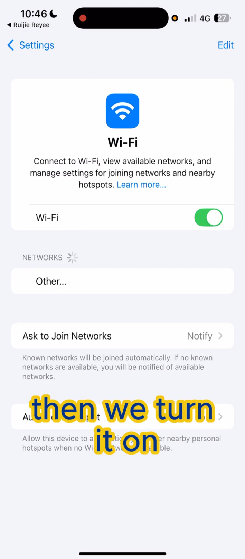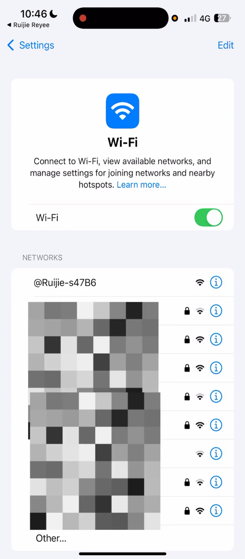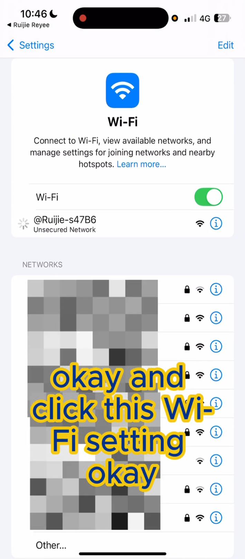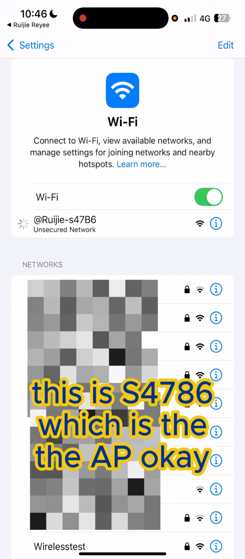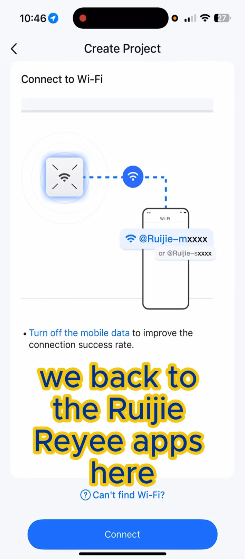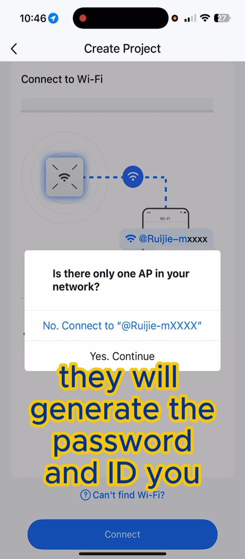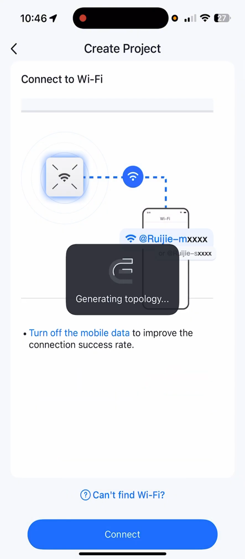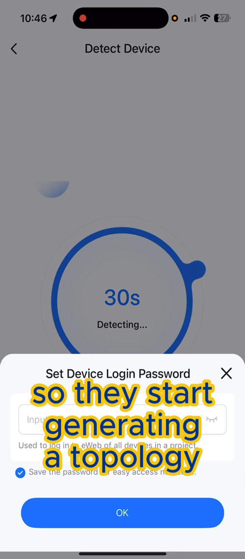Okay, we go back to the Wi-Fi setting. Let me turn it on. Okay, and click this Wi-Fi setting. Okay, this is S47XX, which is the AP. Okay, we go back to the Reyee apps here. They will generate the project. There is one AP, yes, now it's the one AP only. So they start generating a topology.